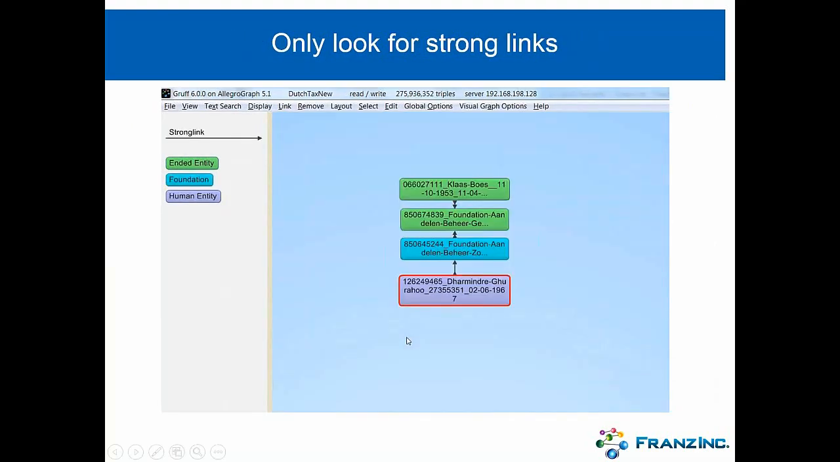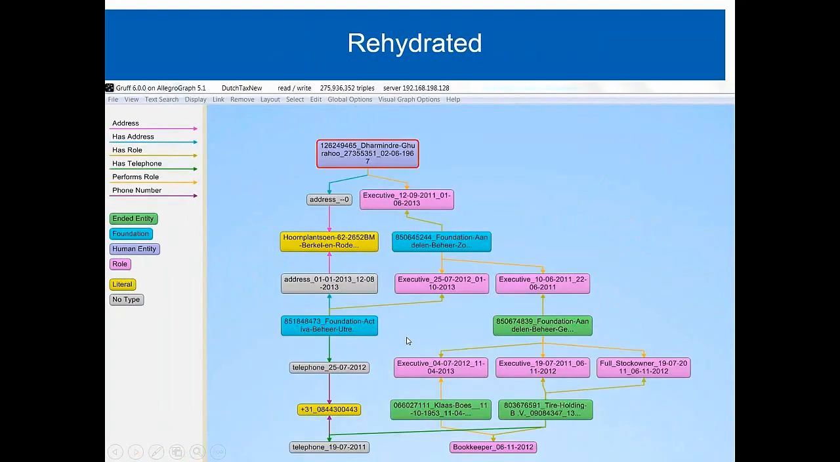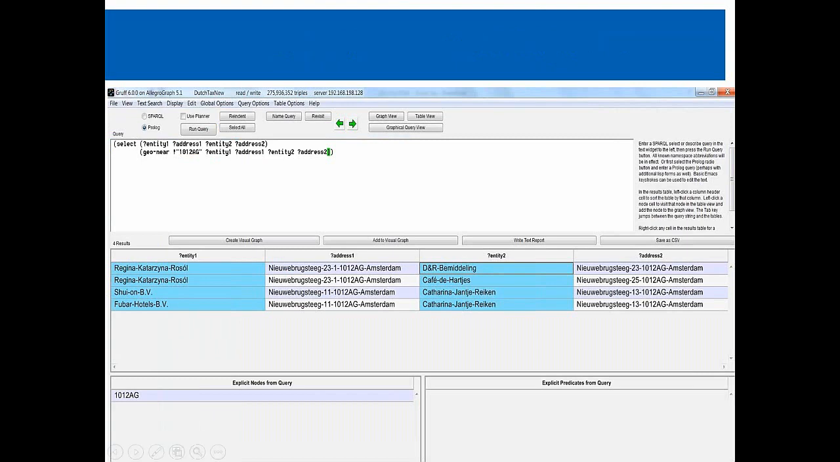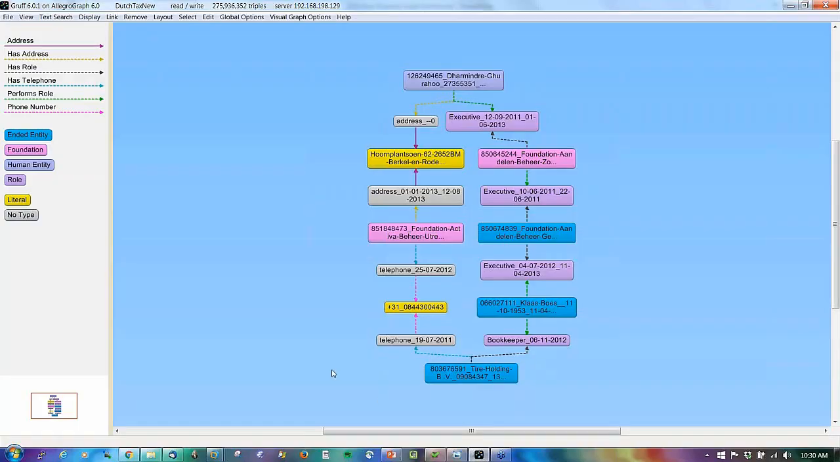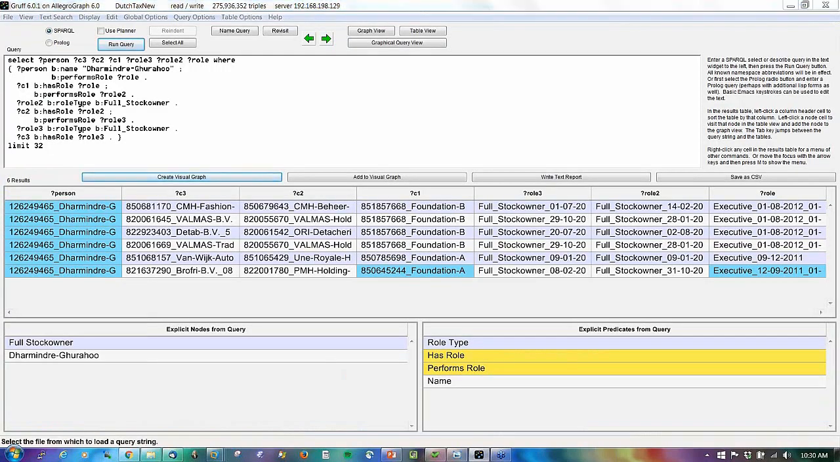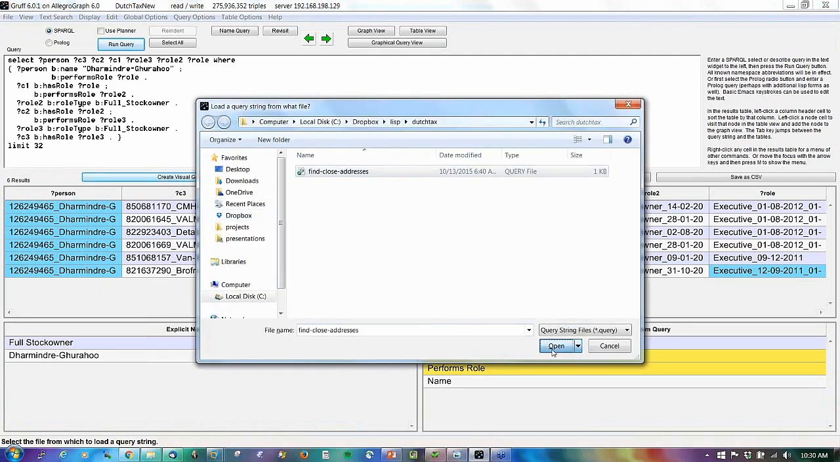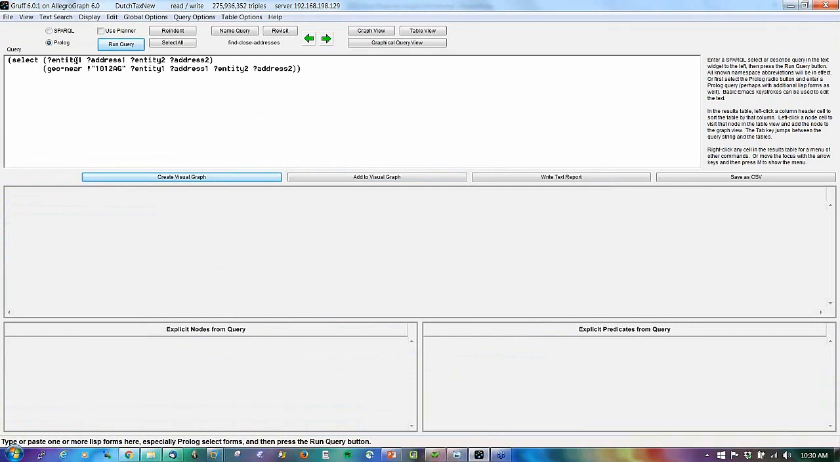So I leave these slides in my presentation so you can look at them later. Then with the same database, I can also do geospatial search. So for example, actually let me just show you, it's more fun. I can go here and do a query, find close address. So here's a Prolog query that says select an entity 1 and an address 1, an entity 2 and an address 2, where based on a zip code, a European zip code, I find all the entities that are within less than 10 meters.